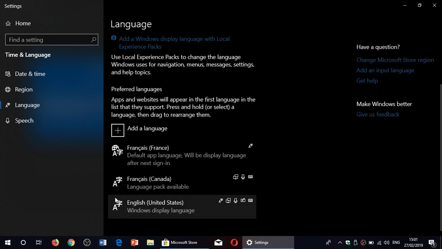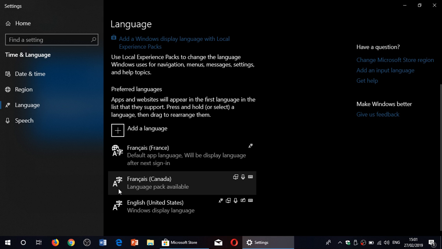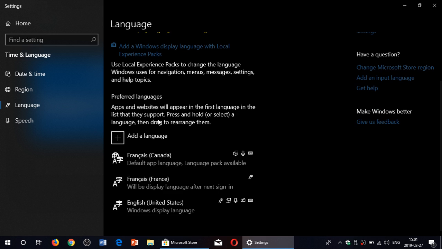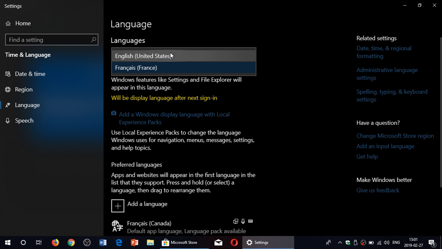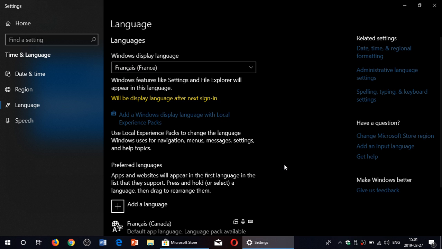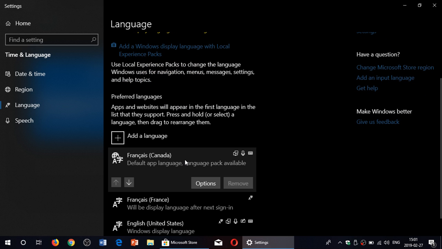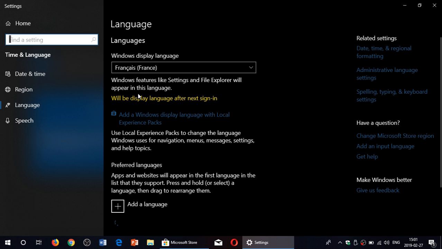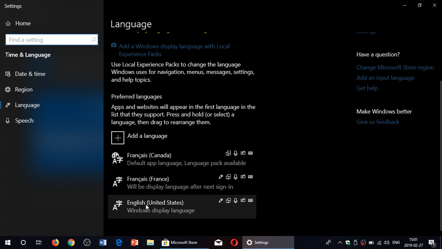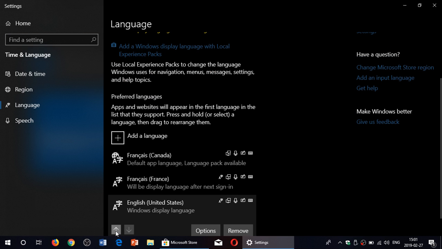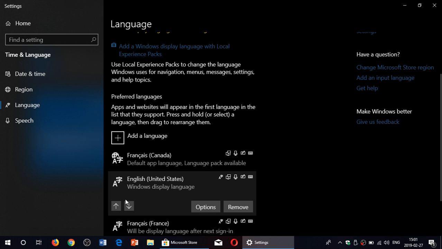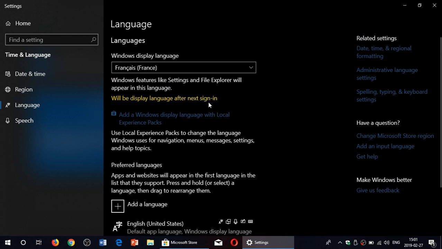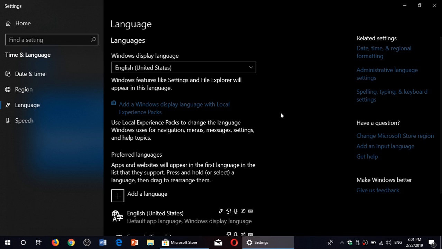Remember one thing: if the language packs are not installed properly, if they're not all downloaded, you won't have the language choice. You see here in French Canada, if I go to options, it says that I have a language pack to download. You have to download all of the available language packs if you want to make sure that these will be languages that you'll be able to choose on your Windows. So once again, I'll just put it back here to English United States, as this is what I want.